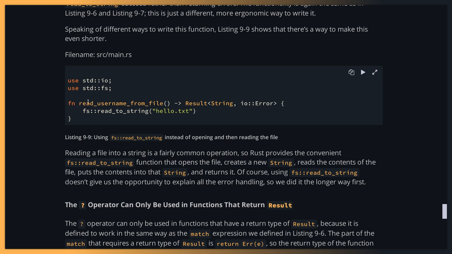Function read_username_from_file returns Result<String, io::Error>, fs::read_to_string("hello.txt"). Using fs::read_to_string instead of opening and then reading the file.